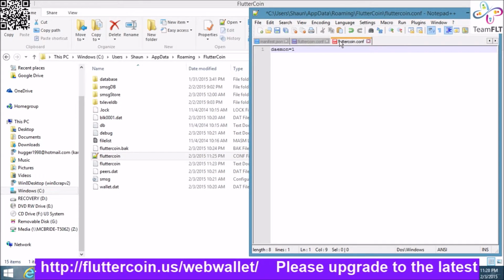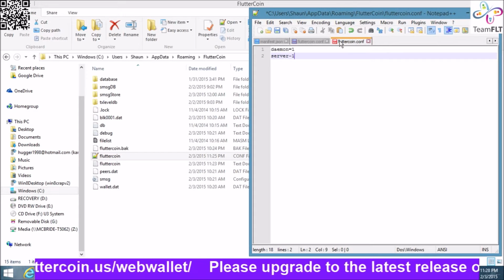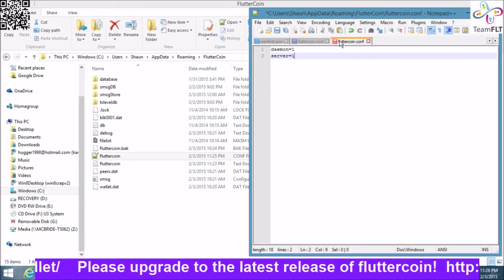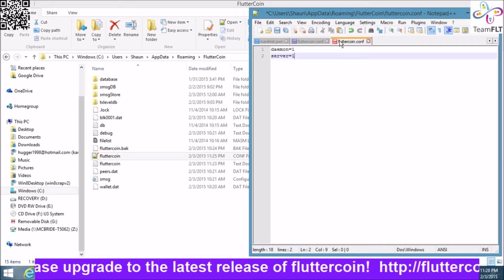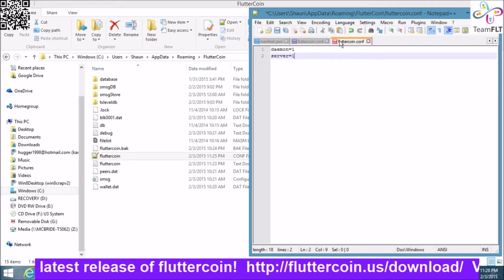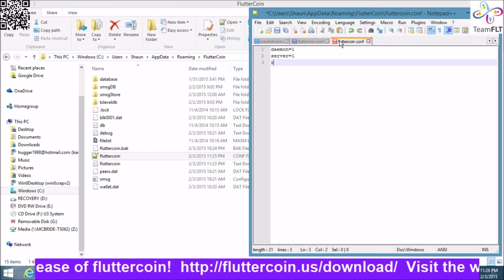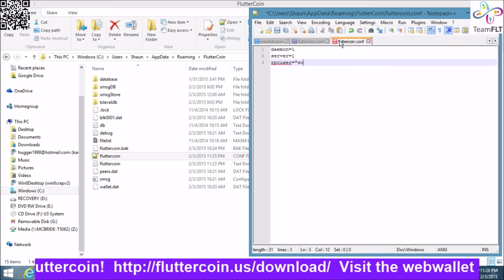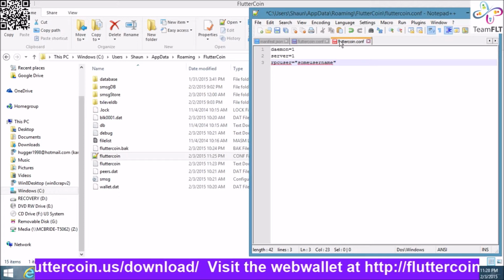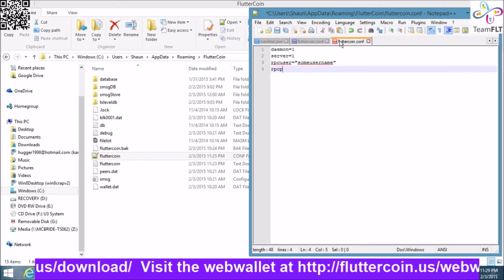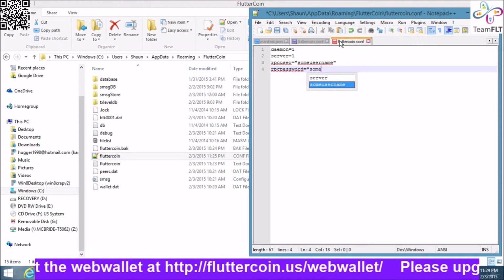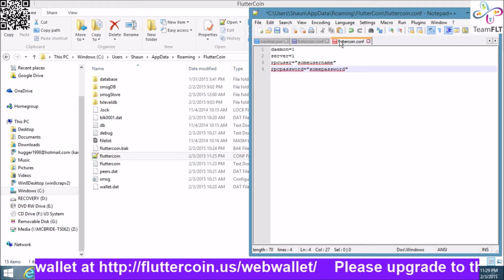server=1. I'm pretty sure it doesn't do anything as far as communicating. I don't even think it's used by Fluttercoin. There's a couple others. rpcuser will give you the username to connect to your daemon with. rpcpassword is the password to use.